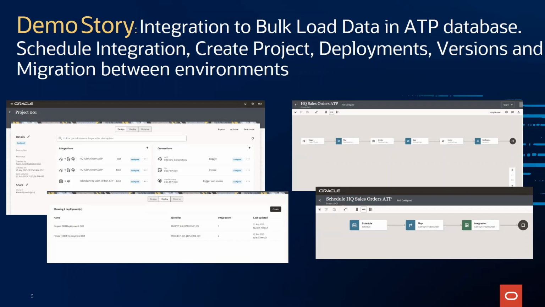And finally, we saw how to set up schedules of an integration and see future instances. I hope you enjoyed the session.